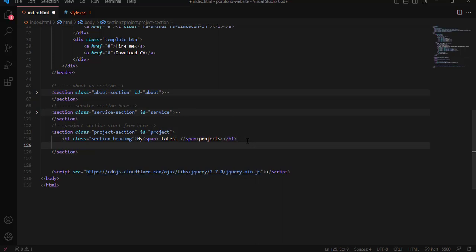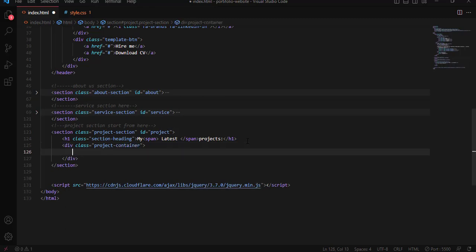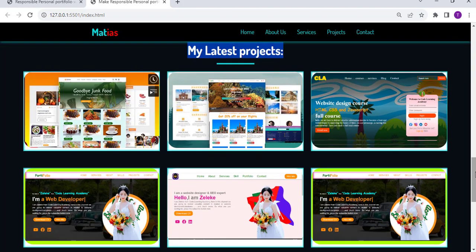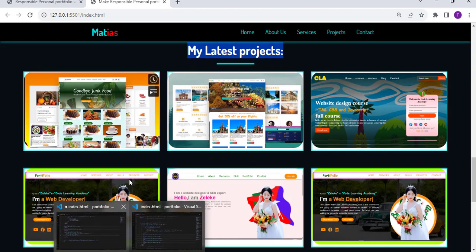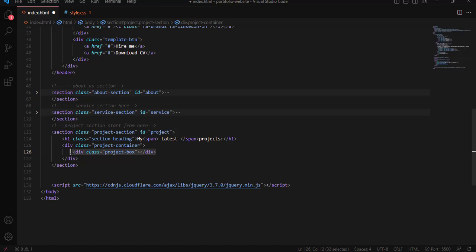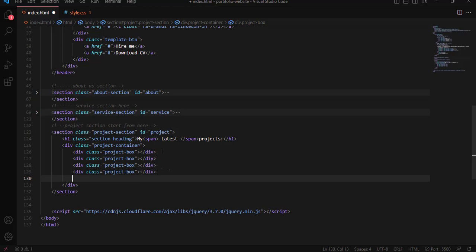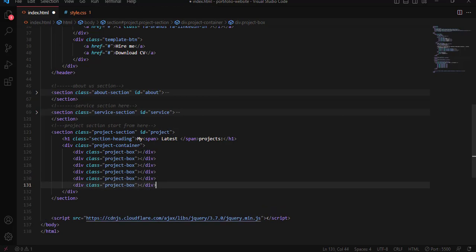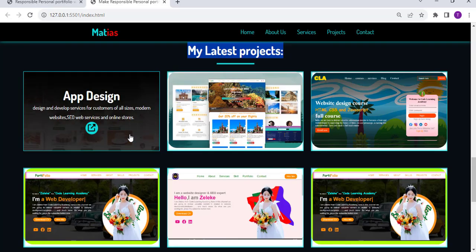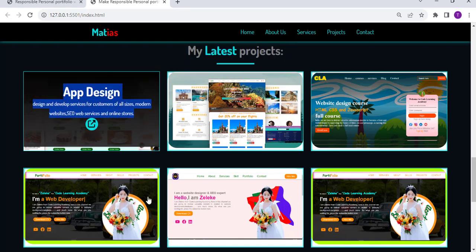That's it. After that, we are going to create another div element having a class name, let me say, project container. Inside this div element, we are going to create another div element having a class name project box. So here we have the project box. Over here, we are going to copy this and paste this 5 more times. You see? Alright. After that, inside this division, here we have the text, and here we have the link.